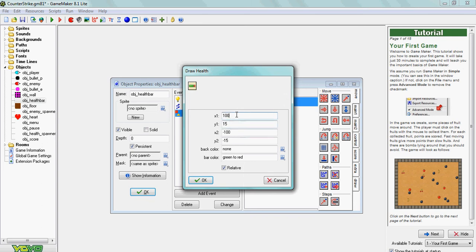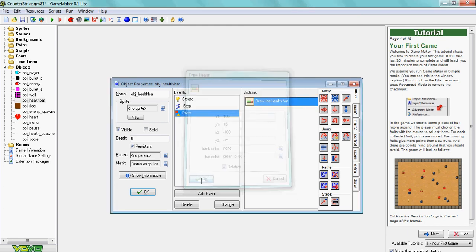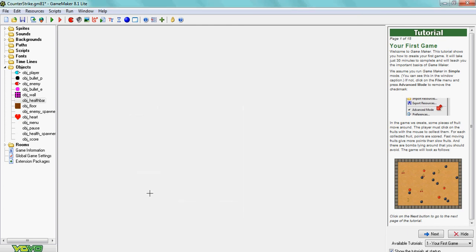Make sure X2 and Y2 are negative opposites of X1 and Y1. Alright guys, I am back. So make sure X1 is 100, Y1 15, X2 negative 100, Y2 negative 15, green red, relative. Okay, you got that. I'm going to end this part now and make a part 2.